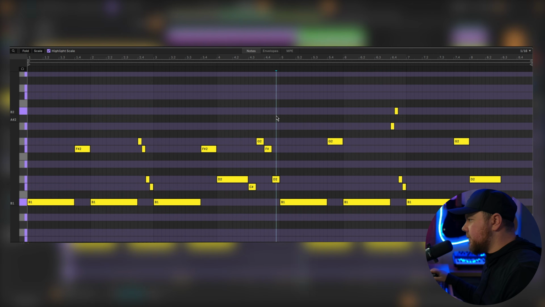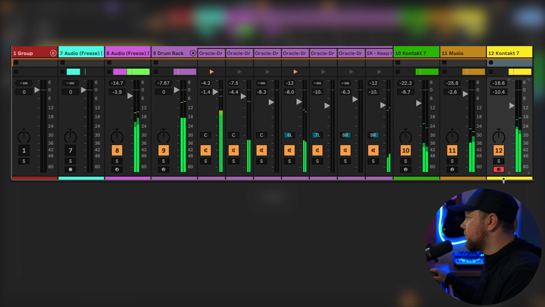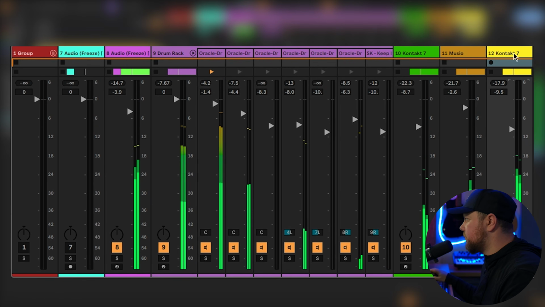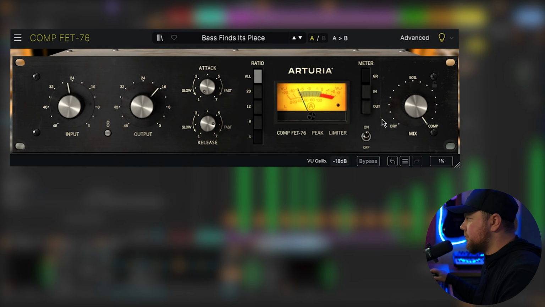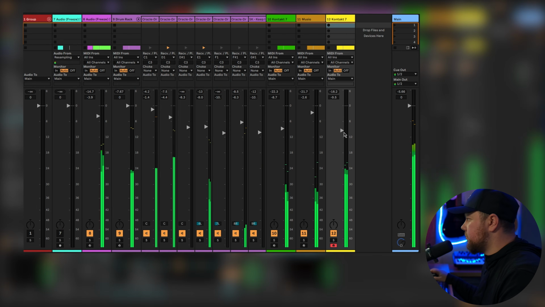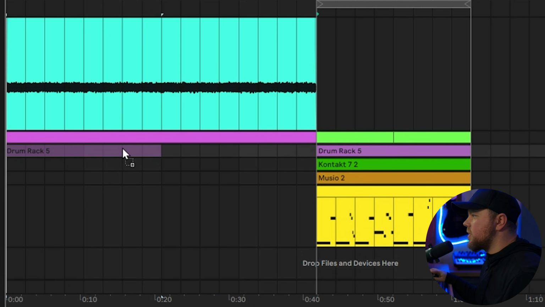Pull this one out. Let's just add this in so it's kind of repetitive for the chorus. Drop the volume on that because it's way too loud. There's a preset in here that I like called Bass Finds Its Place. So let's see how these drums sound with the rest of the sample chops. Sounds hard.